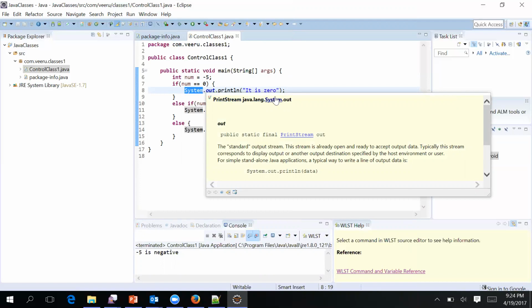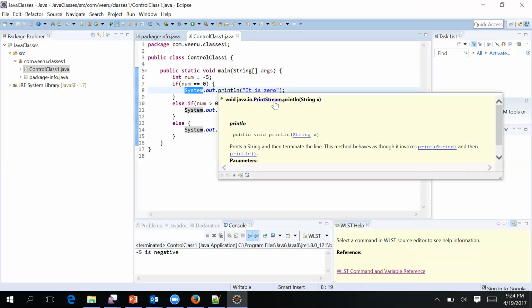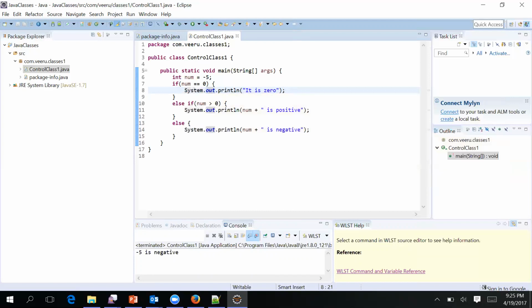And again, println is a method available in the PrintStream class, which takes a string as the input, and it is a void method. A void method means this println will not return anything. It will just take the input string and print it. If you want to check, you can press F3.